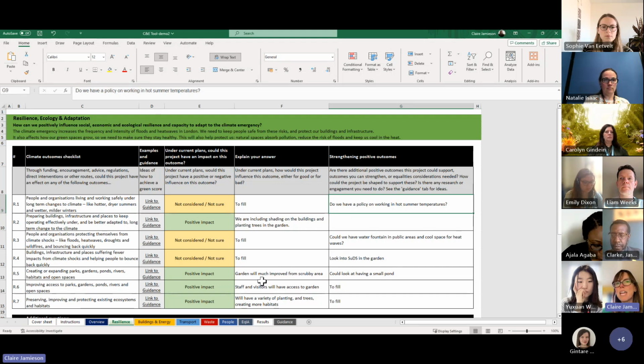The next three I'm all pretty happy with, because I'm improving a scrubby space and making it better. But even though that is already good, the guidance did make me think that having some water in even a small garden is really helpful. So I will have a look and see if we can maybe have a small pond in that space with improved biodiversity. But yeah, I'm happy, with staff and visitors going to have access to this garden, and we're going to have a variety of planting and trees and things like that. So that's all going to be really positive in relation to those.